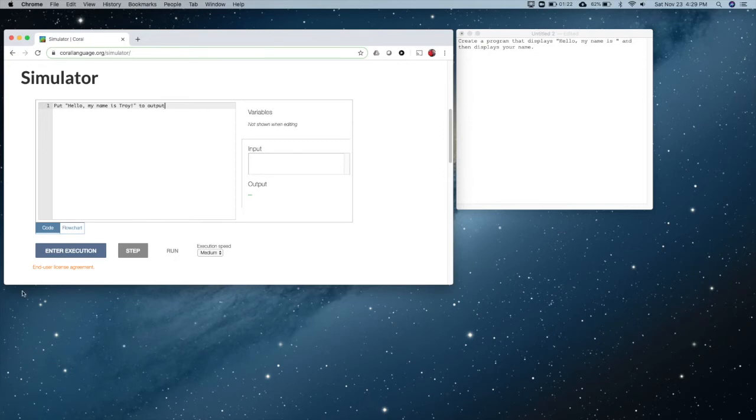All right, so what we're going to do to run it is we're going to enter execution. When we enter execution, it went and checked the syntax of my code to make sure it was right. We're going to step, which puts us right at the first line, and then we're going to run. Now, right here it says execution speed. I'm going to just make it really slow just so you can kind of see it, but there's not much to do here. It's thinking about it, and then it displays it right here in this output section. Hello, my name is Troy.